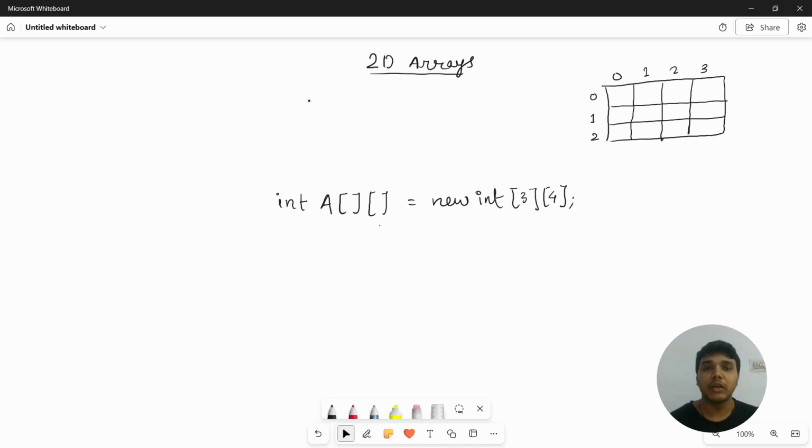Hello everyone. Today we are going to learn 2D arrays. So what are 2D arrays? Here you can see the structure of a 2D array. It looks like a matrix.